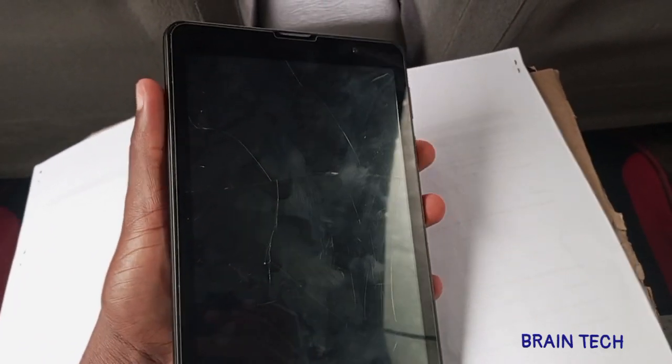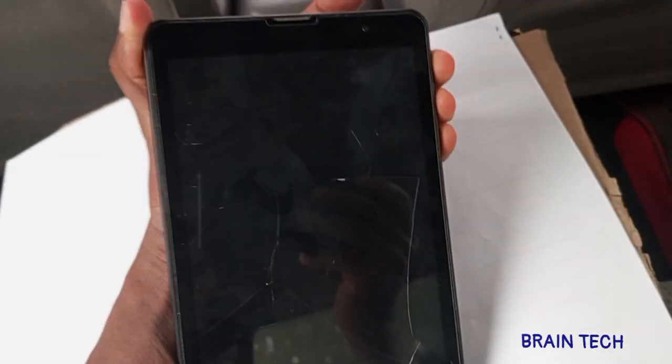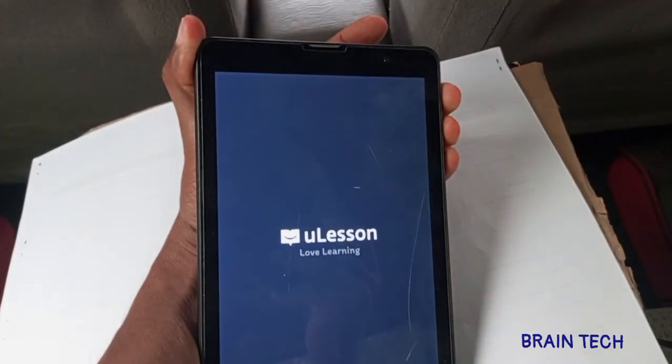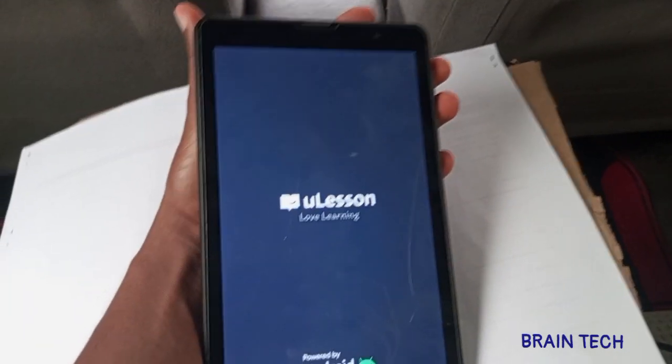So the device has completely turned off, as shown by the vibration on the device. What you have to do is press the volume up key, the volume down key, and the power key together for a few seconds. You have to release the 3 keys at once when you see the uLesson logo on your screen.